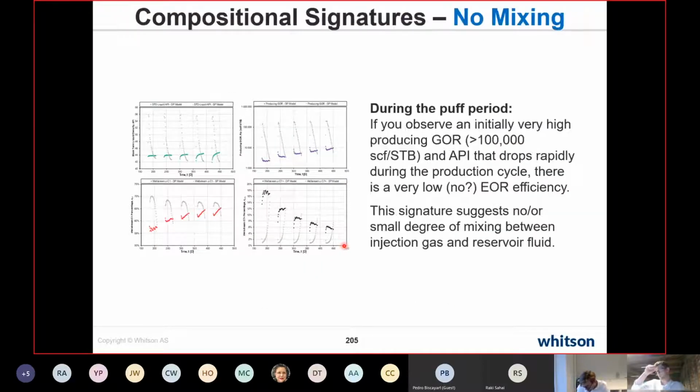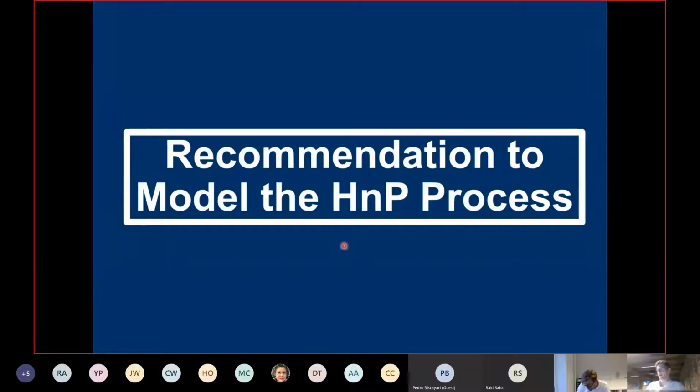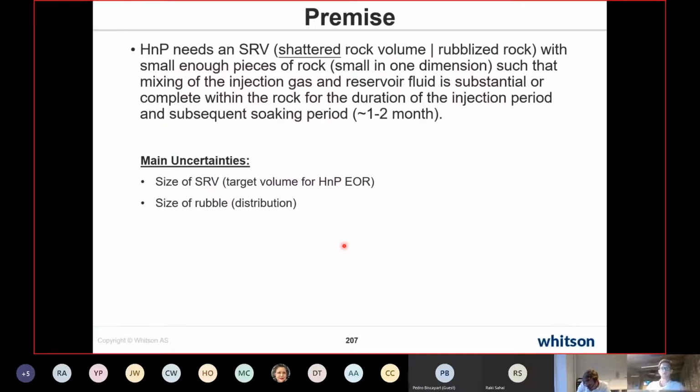So the recommendations to model the Huff-n-Puff process are essentially what I've been saying for the last half an hour or an hour. So I'm just going to go through the summarizing steps. So again, Huff-n-Puff needs, and here it says SRV. We changed it to SV because shattered rock volume and stimulated rock volume are not necessarily the same. So we threw away the rock part of it, but we're referring to the same thing here.